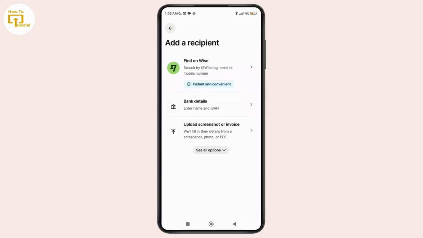And finally, choose your payment method, like card balance or bank transfer, and confirm. And with that, Wise will process the transfer once the recipient adds their details. And that's it. That's how you can send money worldwide even if they don't use Wise.